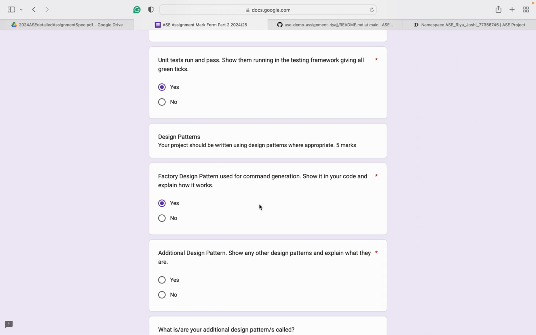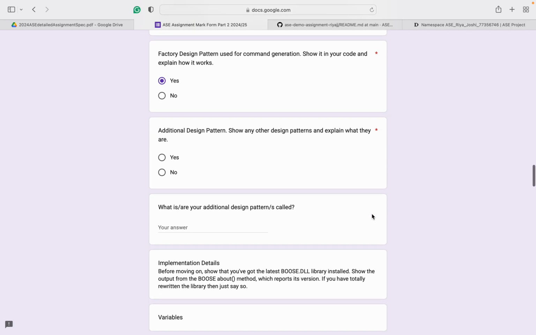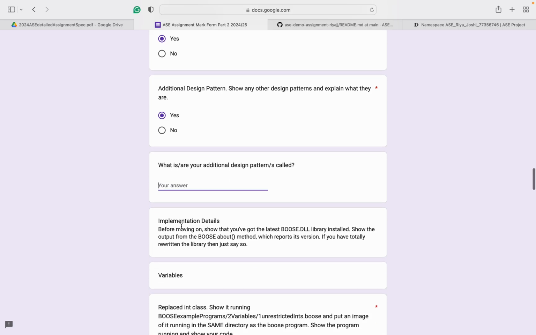So yes, additional design pattern. Yes, I have used additional design pattern. The additional design pattern is called composite design pattern.